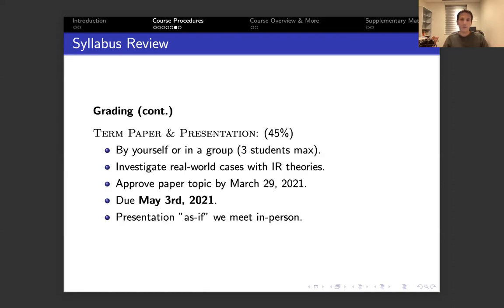And we're not meeting in person other than the Friday sections. But again, you're not required to be at the Friday section, so I do not count them. We are meeting just remotely, but you will prepare a presentation because I think it's a skill that you need to develop, as if we're meeting in person.